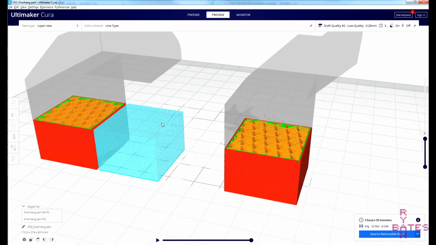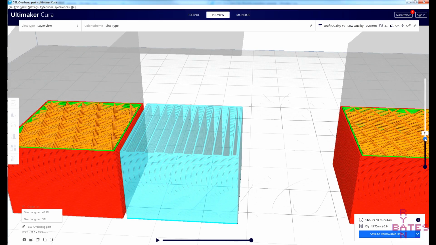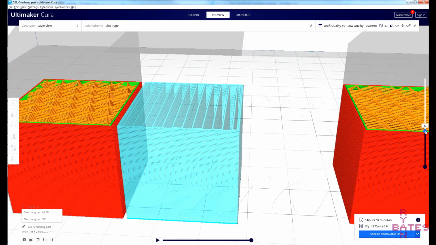Support structure is a sparse density filler that breaks off easily from your model. We'll talk more about overhang and supports in a bit and some advanced features.